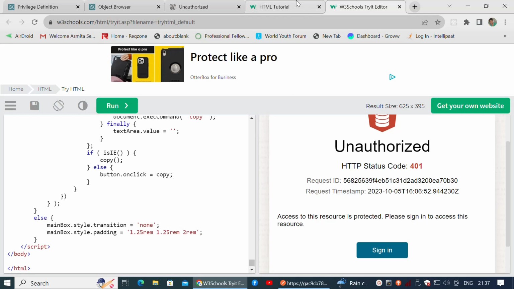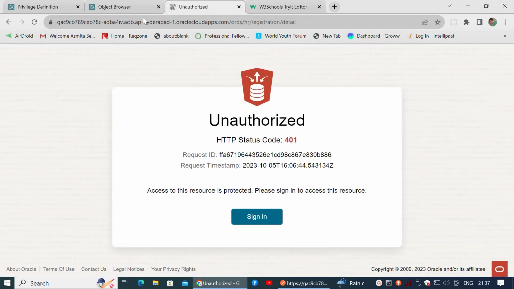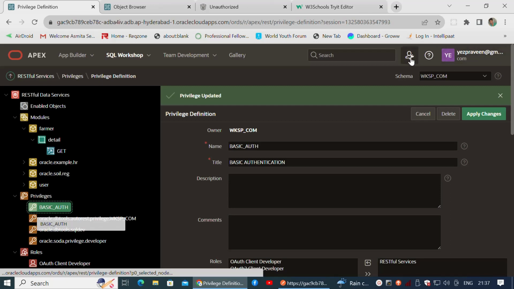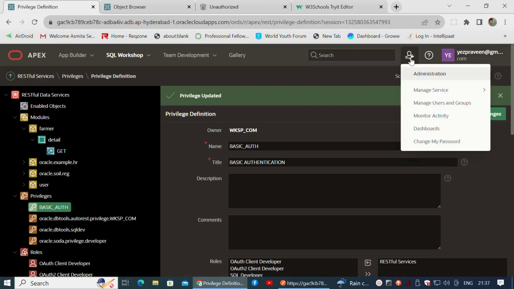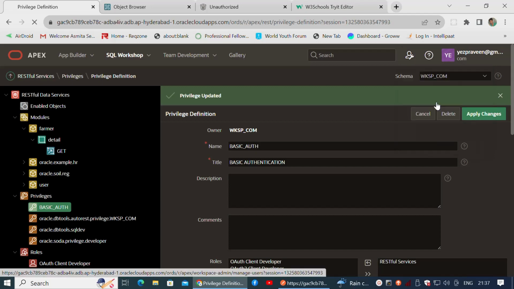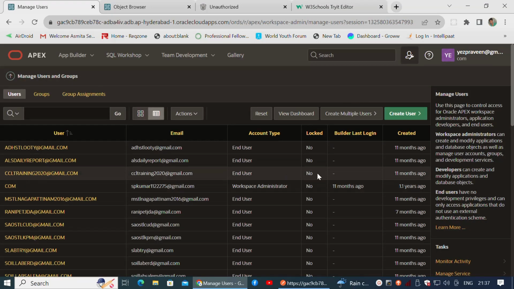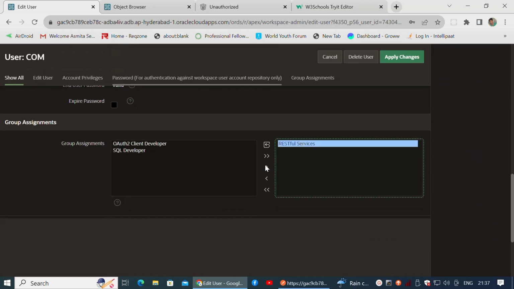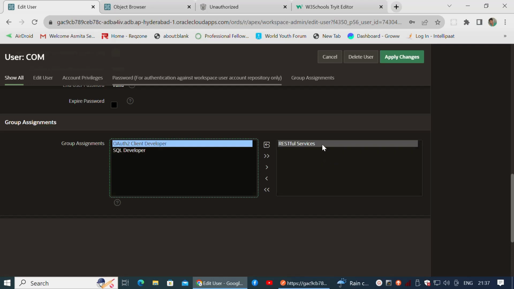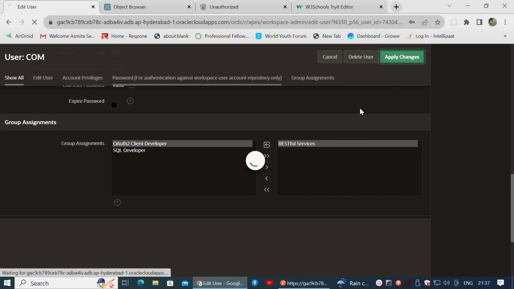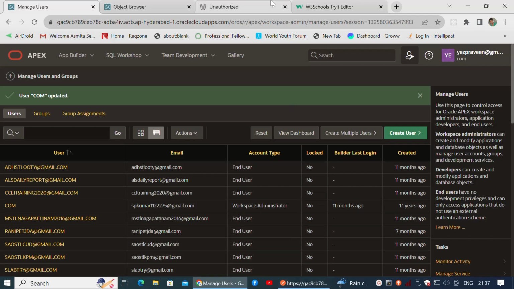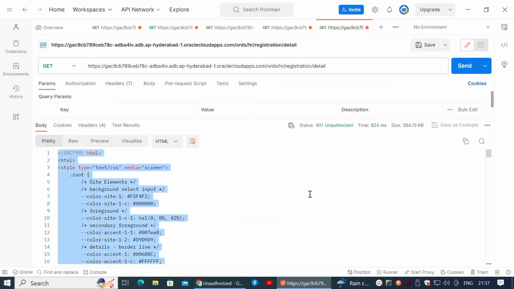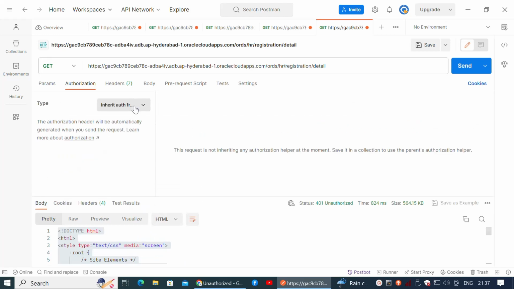We will be using Apex authentication and authorization as our method of authentication to secure our RESTful web service. In order to set the user authentication for the RESTful services, click on the administration button at the top right side of the navigation bar and select manage users and groups. In the users and groups, select the user which you want to authenticate for your RESTful API and scroll down to the group assignments and select the RESTful services for the respective user and click apply changes. So with this modification, the user with a particular group assignment can access the RESTful services.